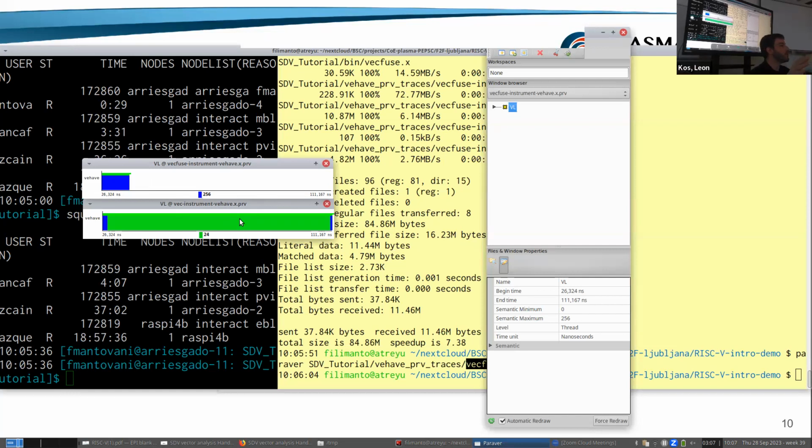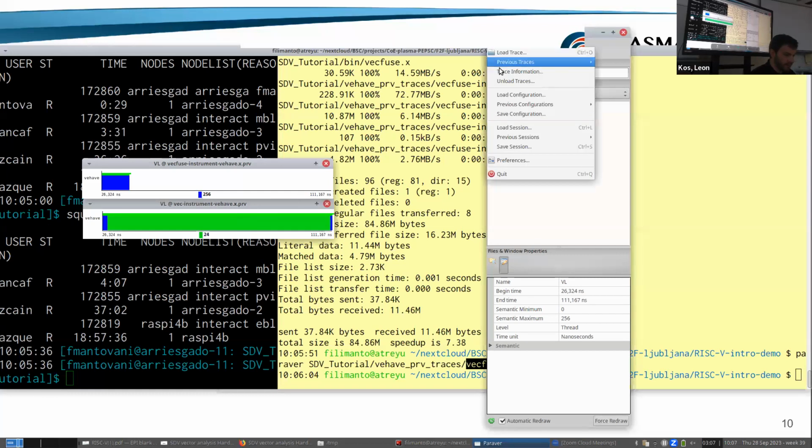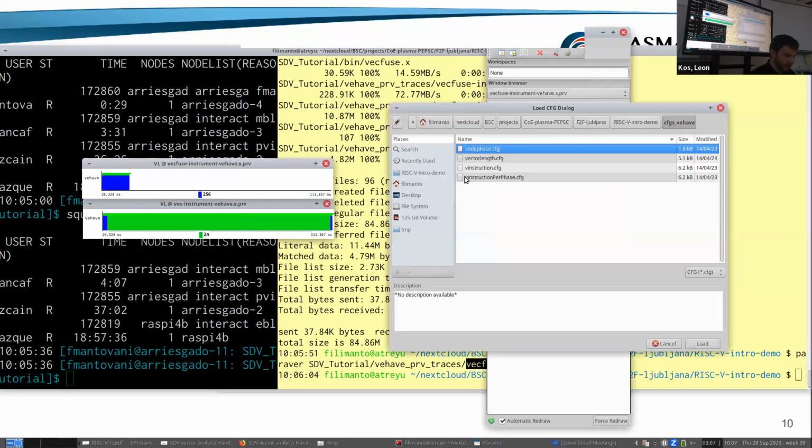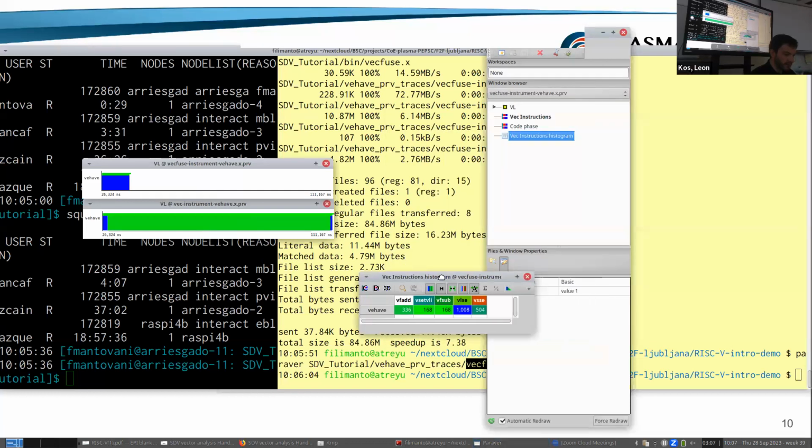It doesn't mean that your code will be faster, right? Because if I'm putting there instructions that require a higher latency, it could be that it is not faster. Okay. One thing that I wanted to show on this trace is the number of vector instructions per phase.